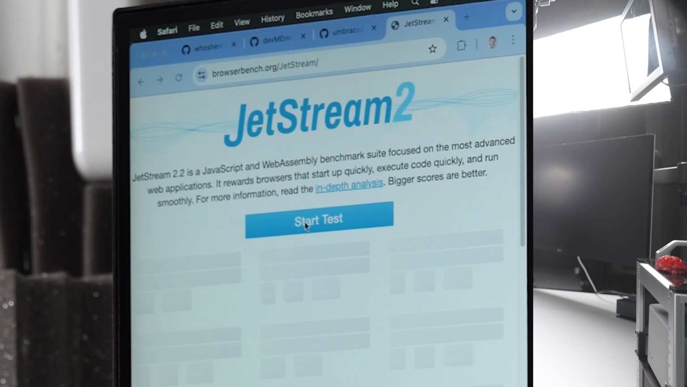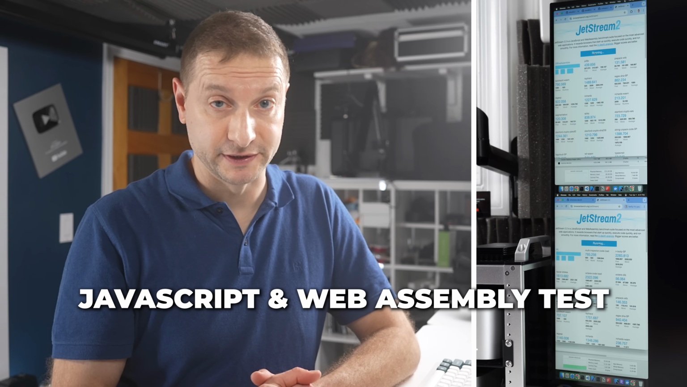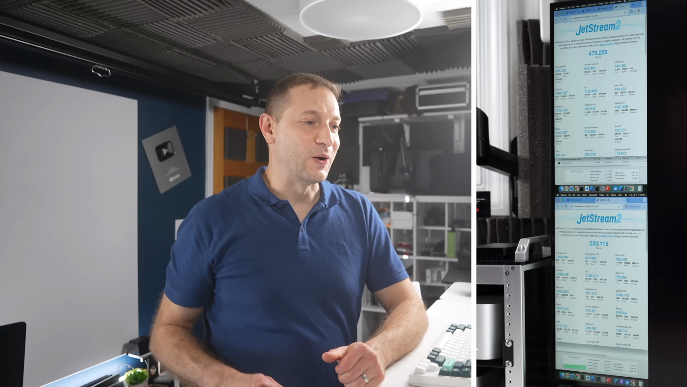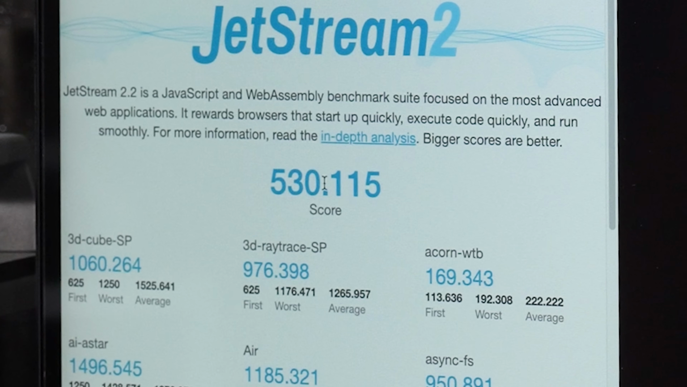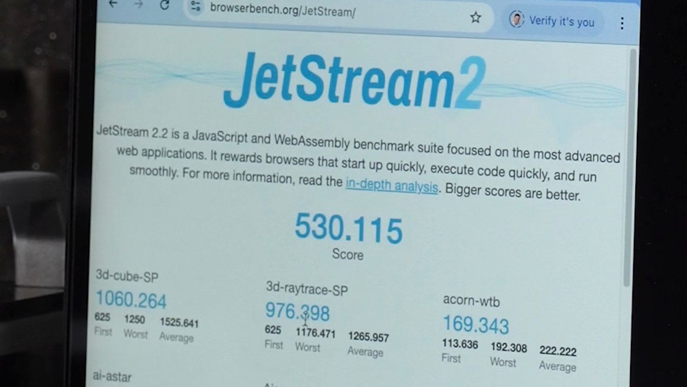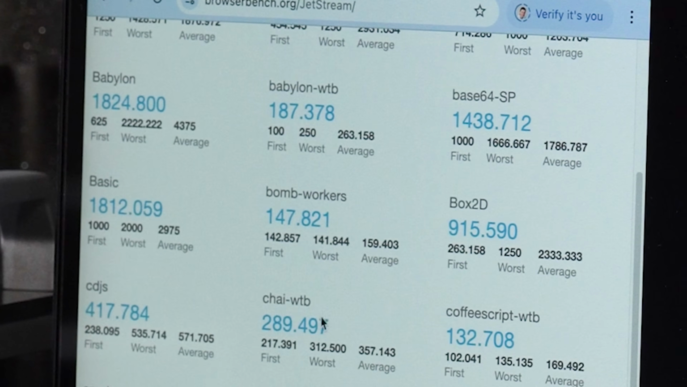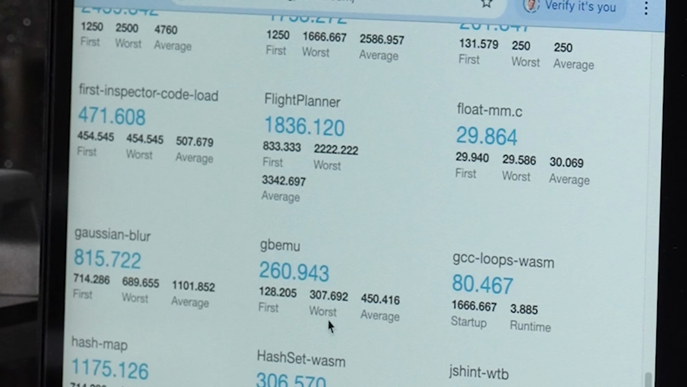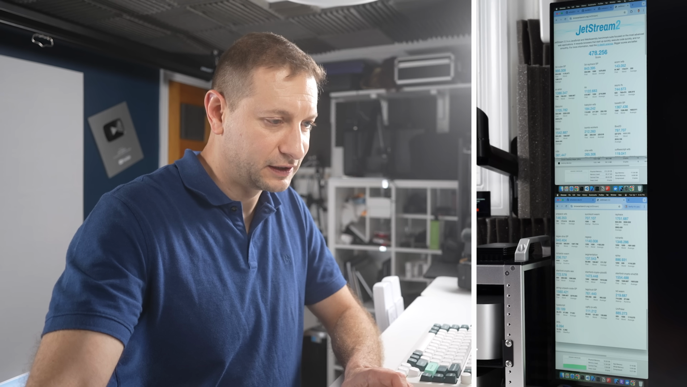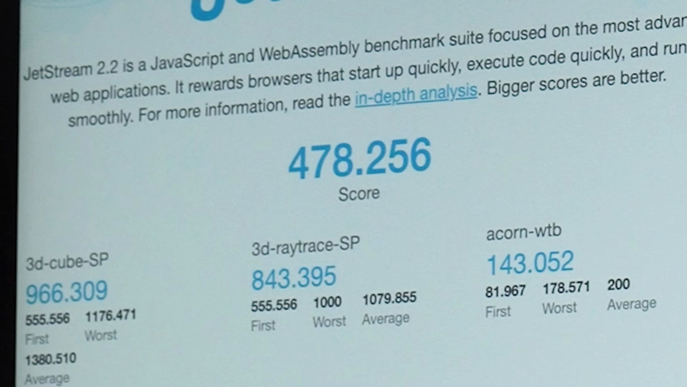Here's another test, JetStream 2. I'm going to kick them off. And this is a JavaScript and WebAssembly test. And it says it's focused on the most advanced web applications. Wow, 530 on the Mac Mini is the final score, 478 on the Mac Studio. And we have tests like ray tracing, cryptography, CoffeeScript, HashMap, machine learning in the browser, everything of course, Uglify, WSL. So the cumulative score is much better on the Mac Mini.